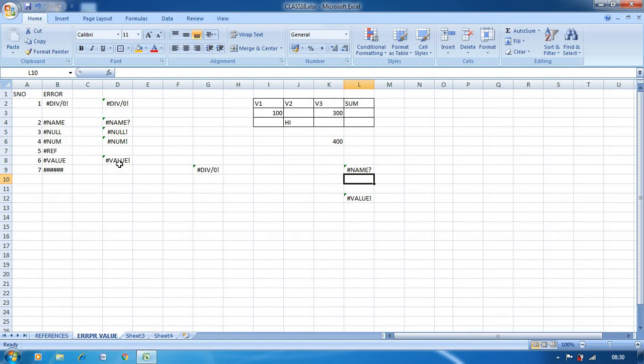And if I write the wrong function name, in the next class we will learn different types of functions. To find the sum of numbers, I will use the function SUM. Instead of SUM, I have written SU. Then it shows #NAME?.